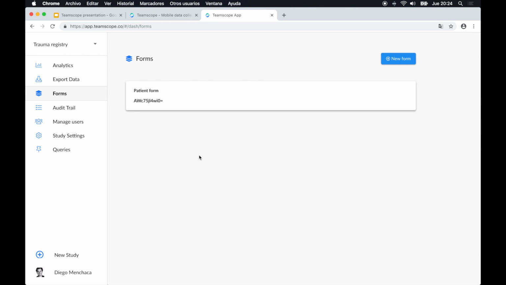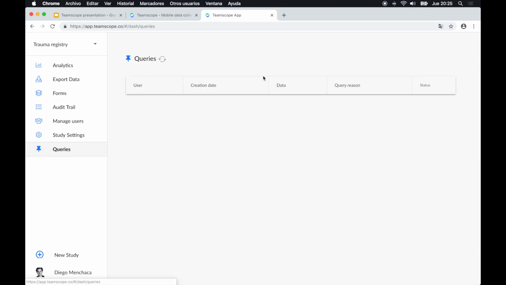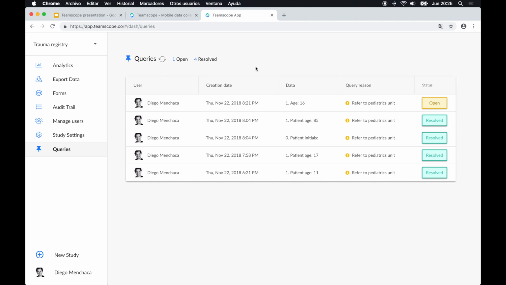Lastly, in this video, I want to show you the query management feature on Teamscope. And one of the important features on any platform that is compliant with good clinical practice is the ability to not just validate data as it's being collected, but also isolate those issues on a single table. Previously, I had entered that patient whose age was 16, and as you can see, a query was fired off. And we can isolate this within our data and resolve it if that issue was resolved.